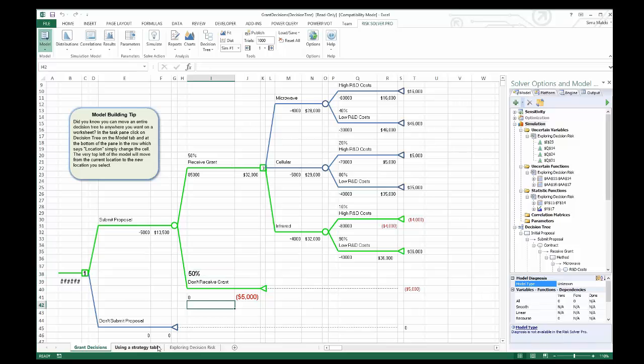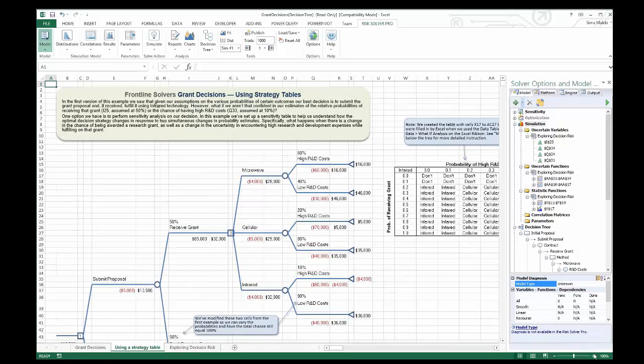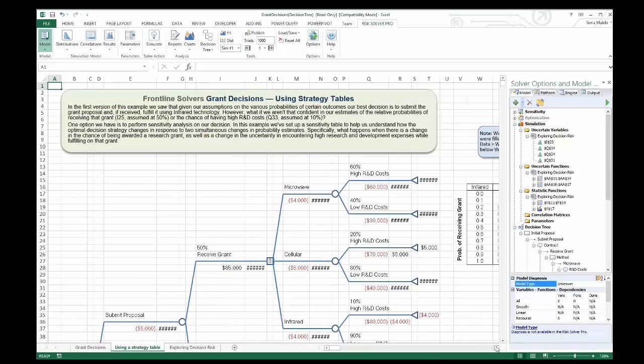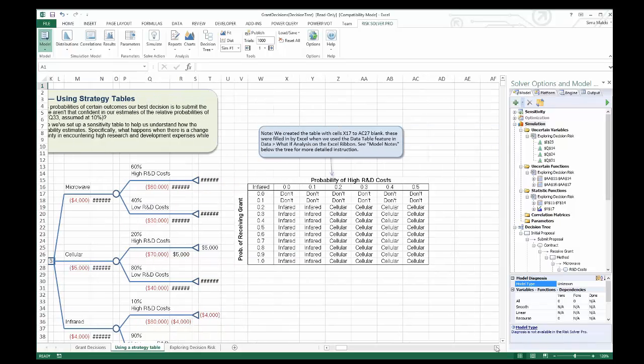Let me show you how easily you can build this strategy table using an Excel data table to analyze how the optimal decision strategy changes in response to two simultaneous changes in the probability estimate. So this is the two-way data table. This is essentially sensitivity analysis on the decision tree and on the decision choices we would make, and we have created this table by using the standard Excel data table. The formula is in W16.